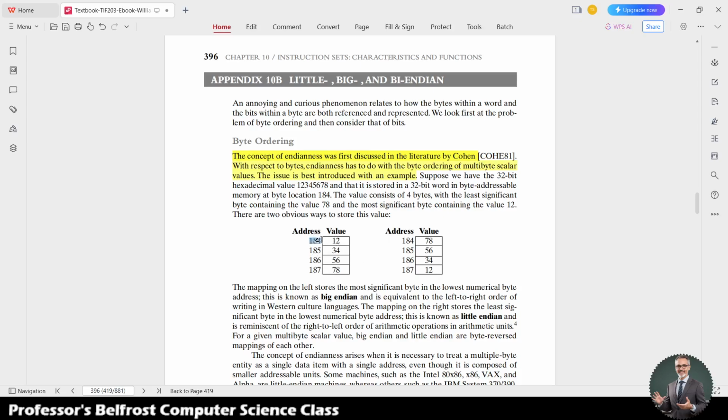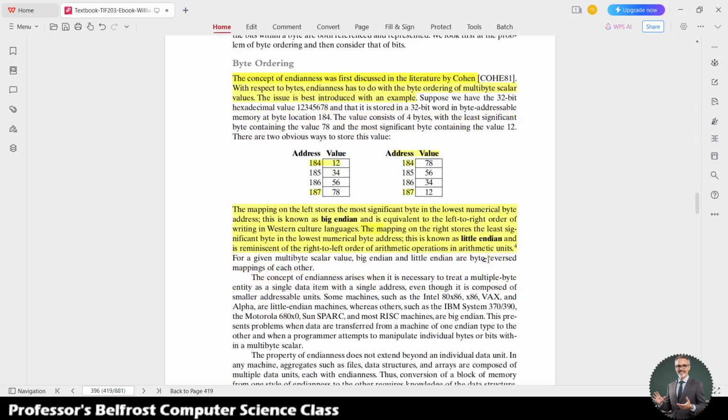This is the lowest address number, and this is the highest address number. We can store from the lowest to highest, or from the highest to lowest. So the mapping on the left stores the most significant byte in the lowest numerical byte address, and this is called big endian, or left to right order. While the mapping on the right stores the least significant byte in the lowest numerical byte address, and this is called little endian, or right to left order. And this is the difference.